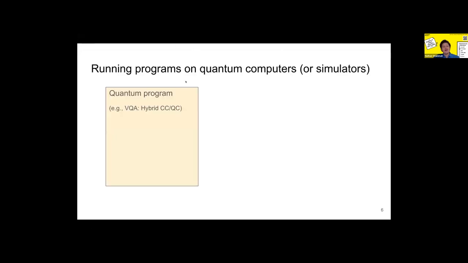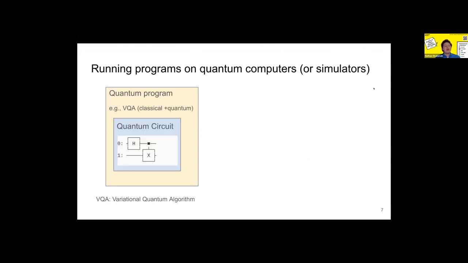Great. So yes, how does it look like to run programs on quantum computers or simulators nowadays? So imagine that you have a hybrid variational quantum algorithm, which entails a classical and quantum part in the program. But let's simplify this even further. Let's just take the quantum part, which in the simplest way is provided by the so-called quantum circuit model.